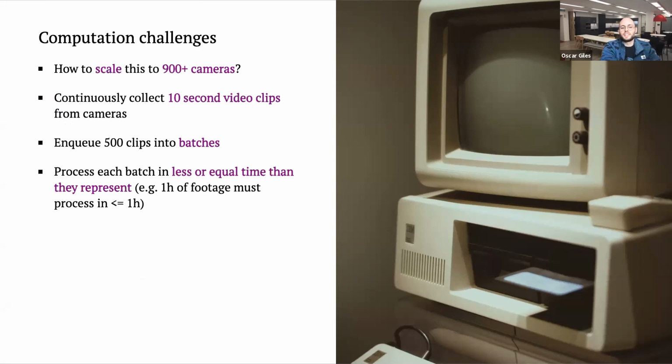So if you've got an hour of footage, you really want to be able to process that in less than an hour. And the reason for that is we want to get this data back to GLA and TfL as quickly as possible with some constant delay. And if it was taking us longer than the time represented, our system would be slowly increasing a lag behind real time.